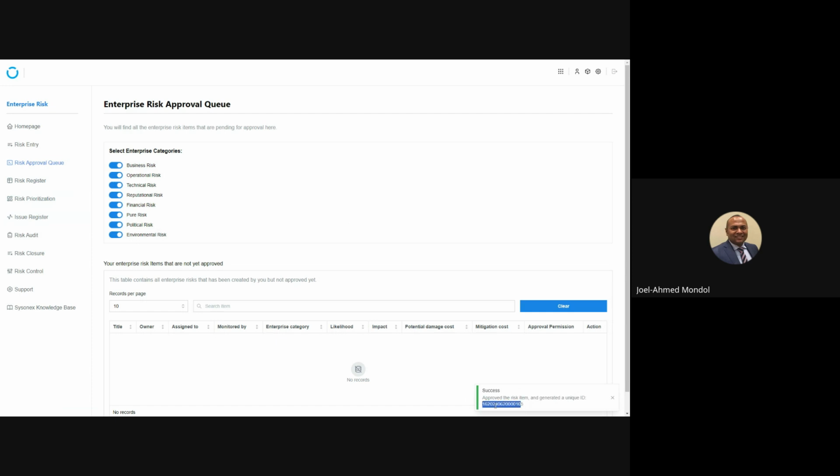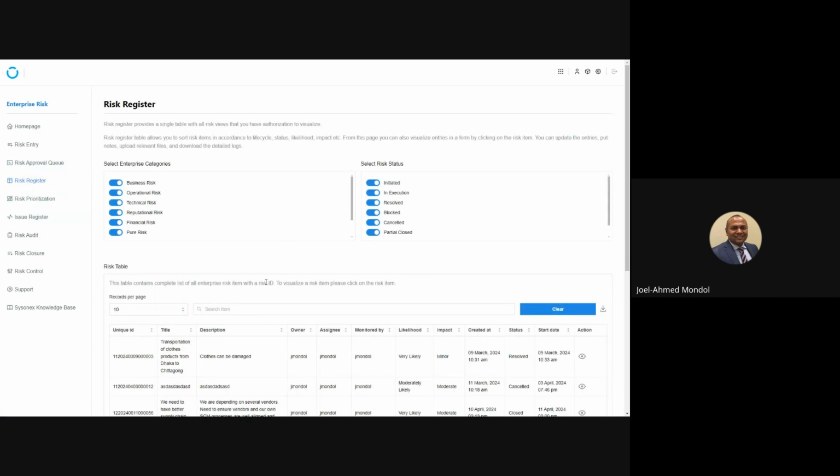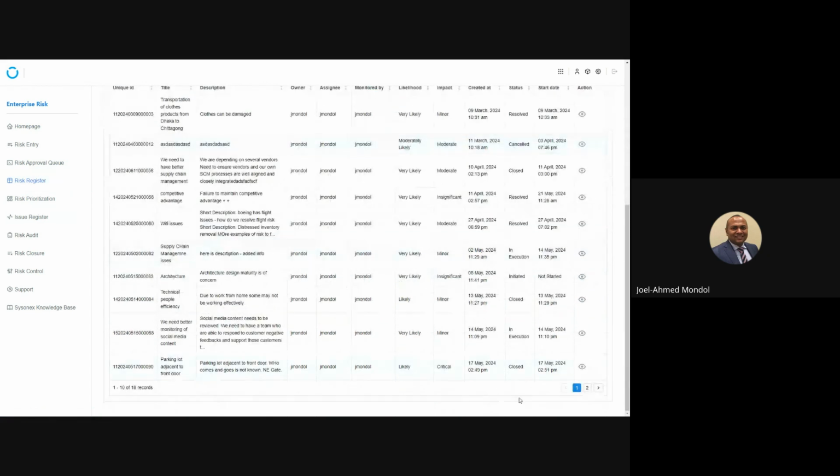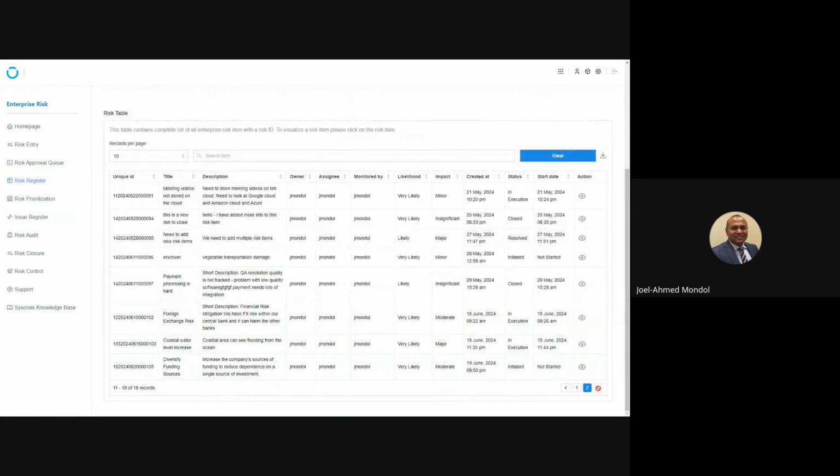That's a unique ID tied to the organization. Based on that risk ID, you have an entry within the risk register. I've got a bunch of risk register items, and I'm going to go to the one that I just added, which is diversify funding sources. I have not initiated any activity on this item yet, but I definitely need to. And with that, I end today's demo.